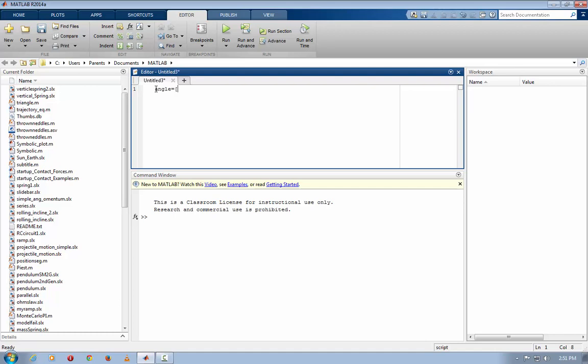Note the use of the square brackets. I put a space between each of my data points. I like to close with a semicolon. That way I don't see my command window get filled up with stuff when I go to run the script.